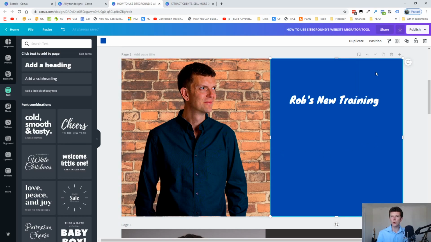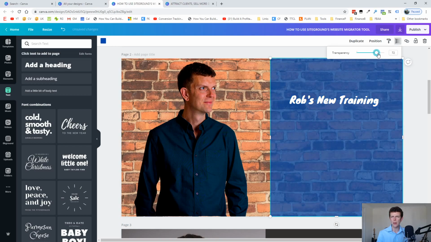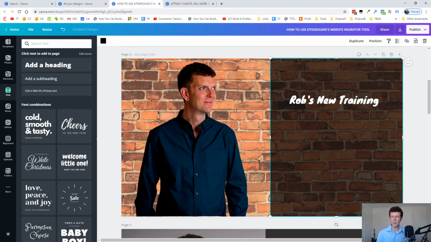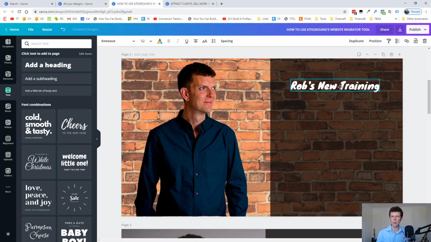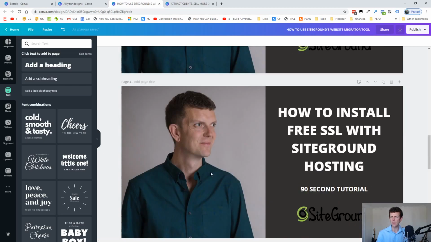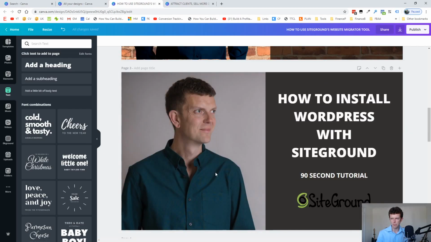You can also make this transparent. If we wanted to add some transparency to that, we can allow the wall to show through a bit. Maybe we do want to change the color, I don't know. You could do something like that if you wanted to. It's really up to you. These are very rough, but you can start to see how these images are created.